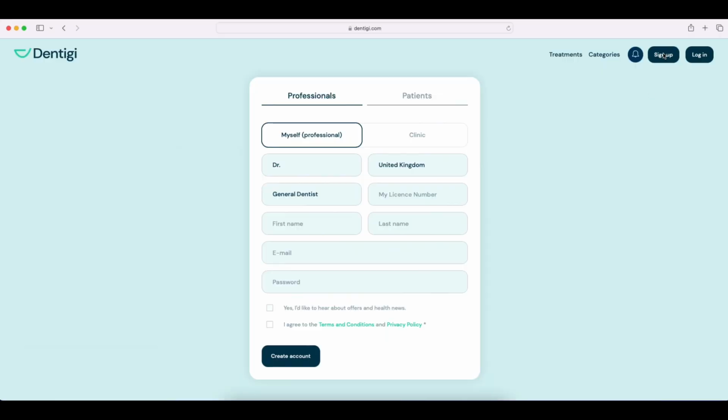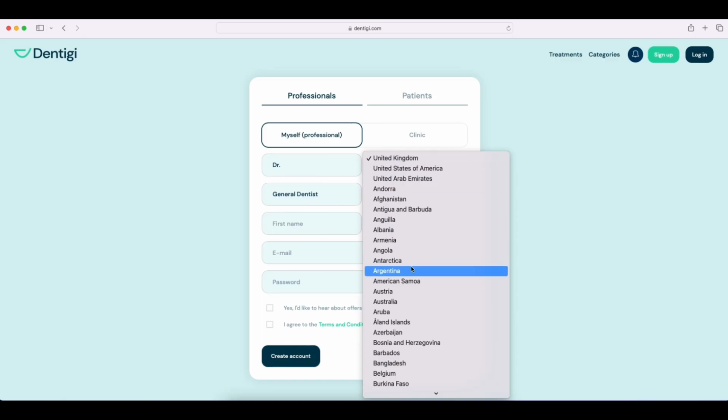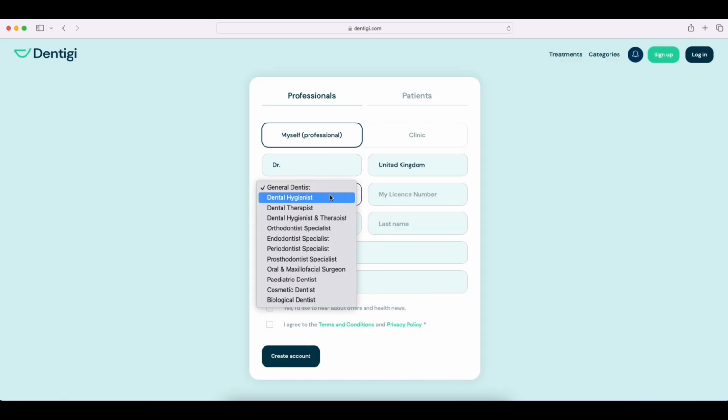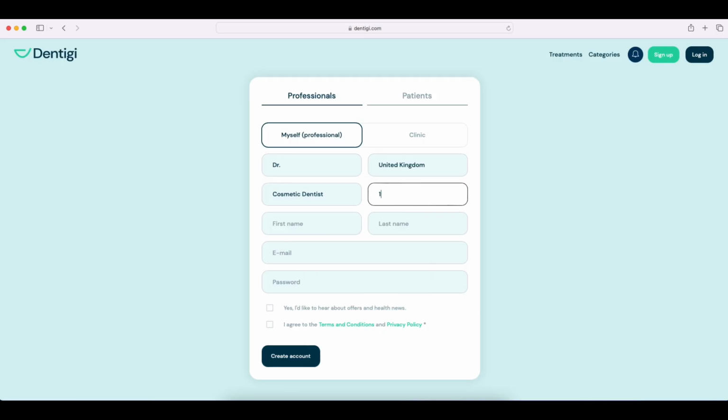You click sign up, you choose you're registering yourself as a professional or clinic, you choose your title, very important, you choose your country, then you choose your profession, you add your license number, you add your name, your surname, your email address, and you create your password. Also, you need to click your terms and conditions. If you want to read them, you can click here and create an account.